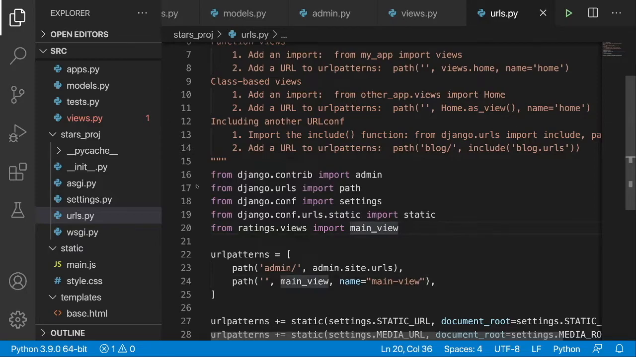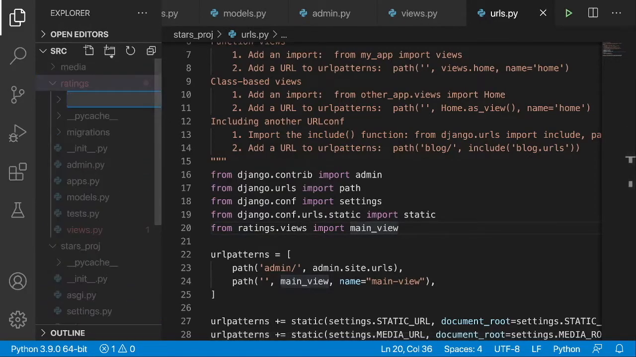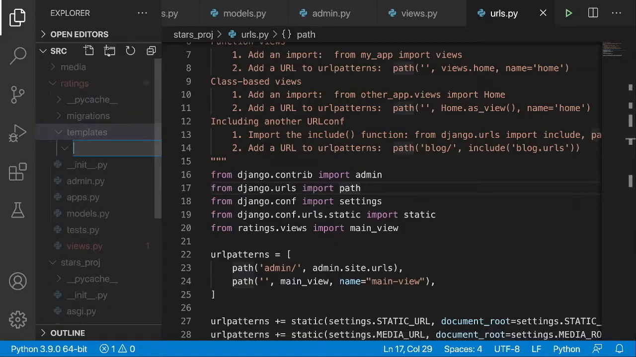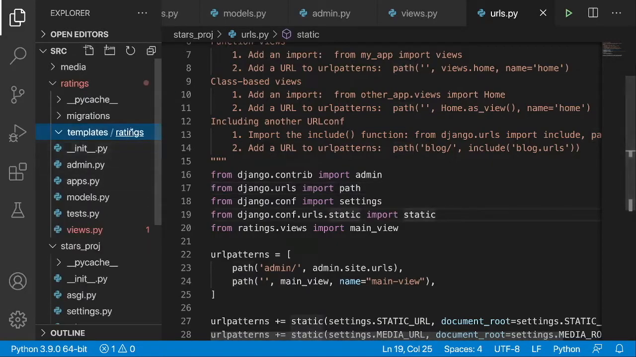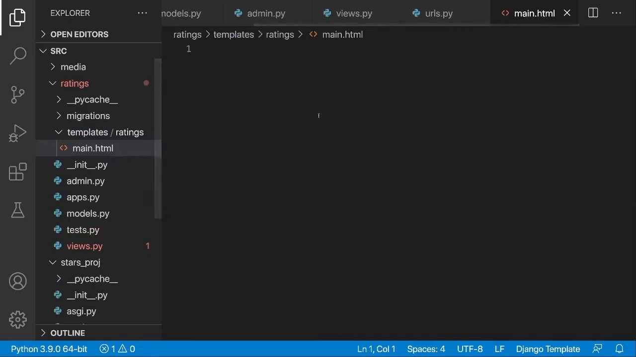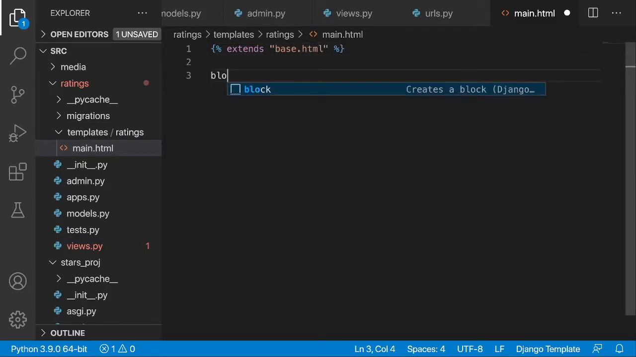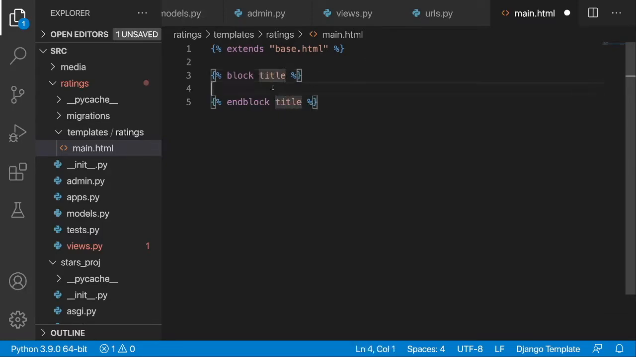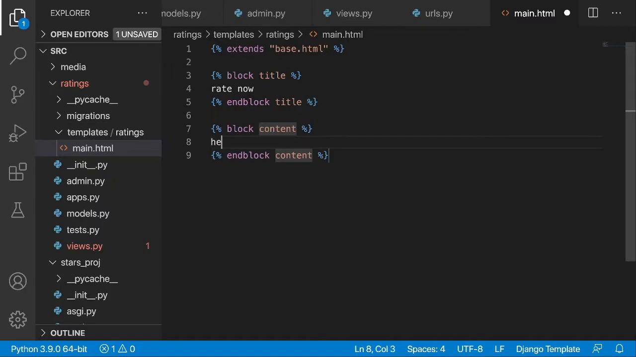All right, so I'm going to save this and I'm going to head over to the ratings, open up the templates directory, create a templates directory, and inside I'm going to put in a ratings folder, and inside the ratings I'm going to finally create the main.html. This main.html will inherit from base.html, so extends base.html, and then let's put in the block title, and this is going to be score now or rate now, and then the block content, and here let's just put in hello world.